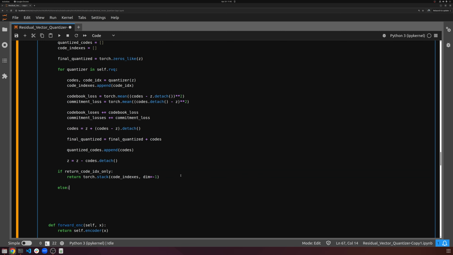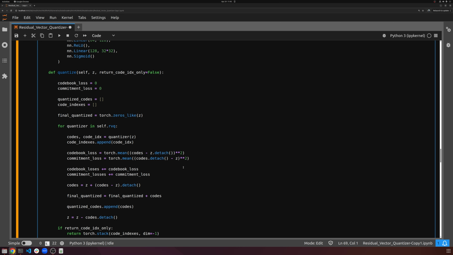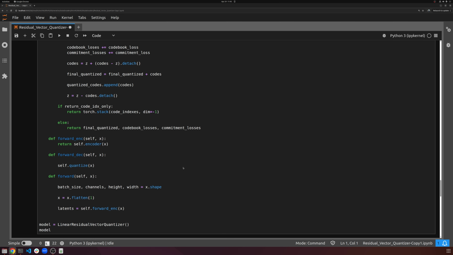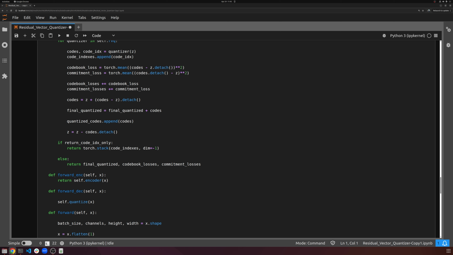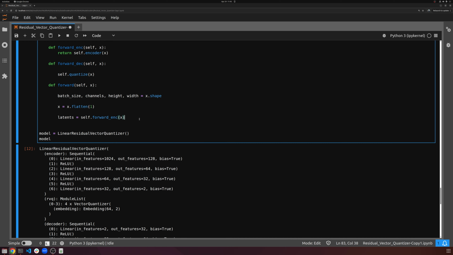Otherwise, we'll just return everything else. We'll do our final quantized, we'll return our codebook losses, and we'll return our commitment losses. And that's it. I think that's basically it. So that essentially is the implementation of the RVQ, as is, nothing crazy. And now what we're going to do is add two more quick methods that will be important. But actually, let's go ahead and wrap this up first.